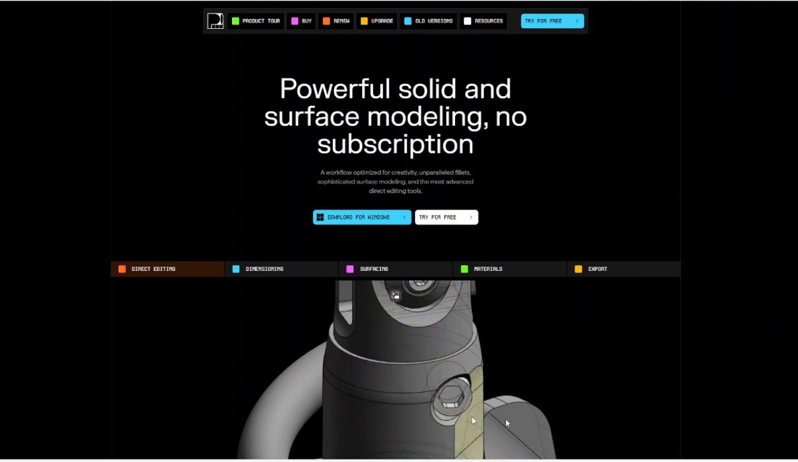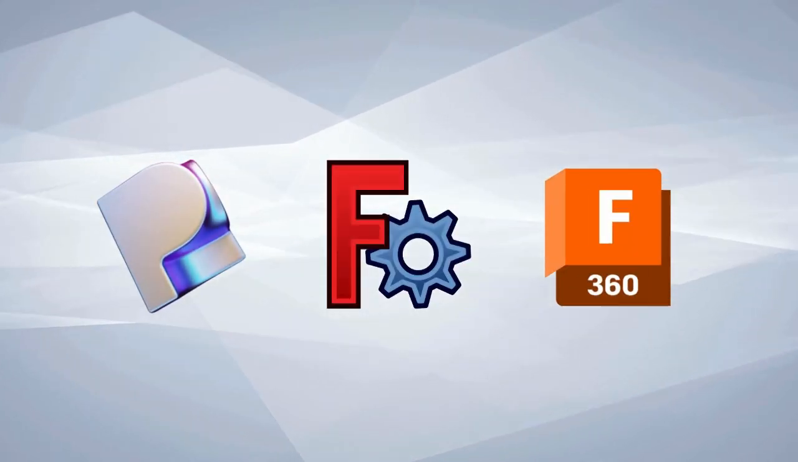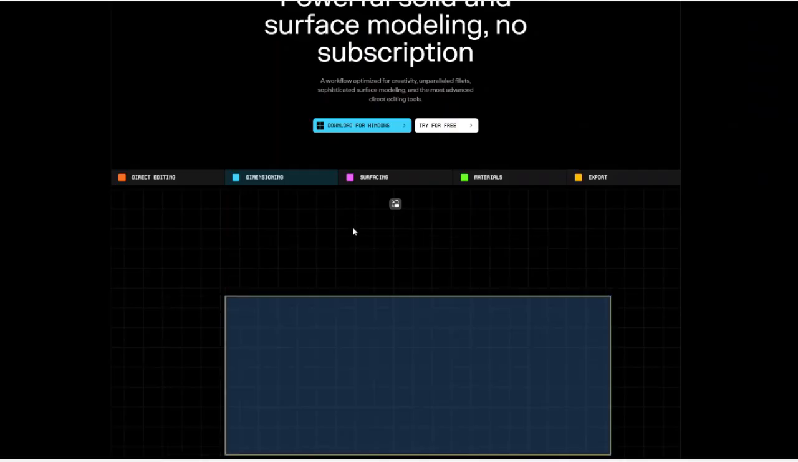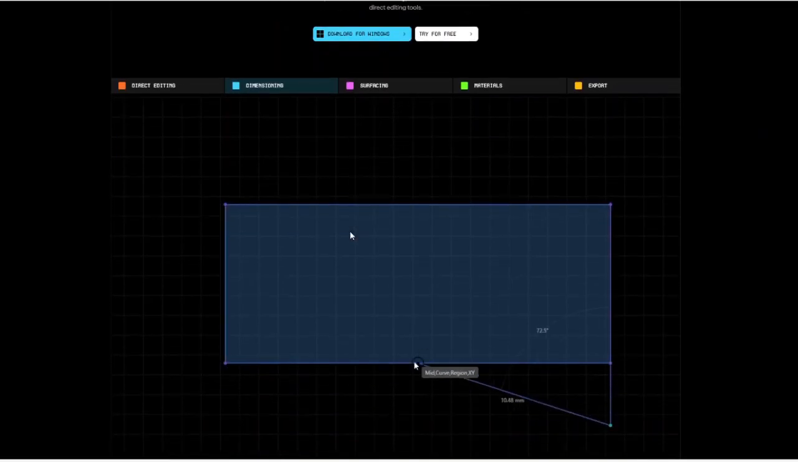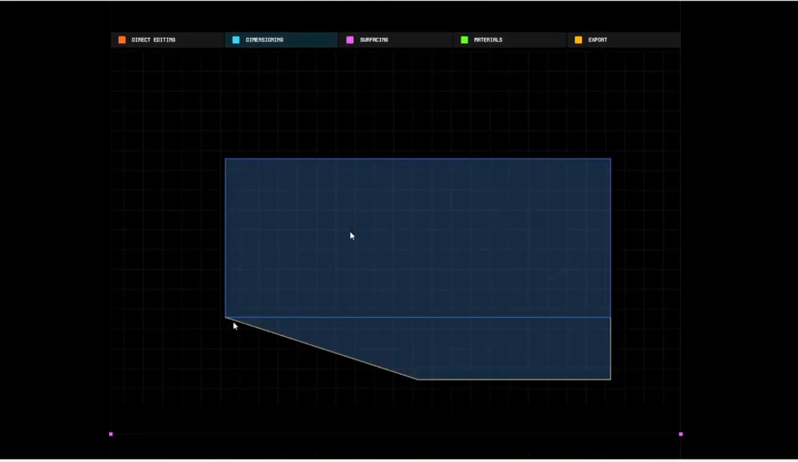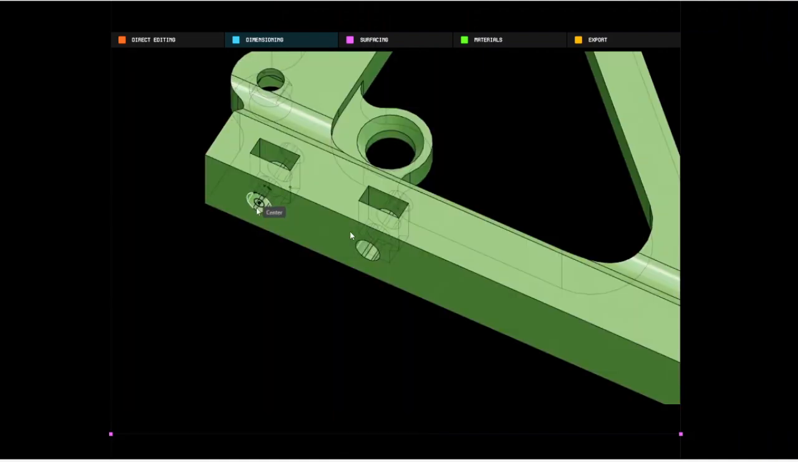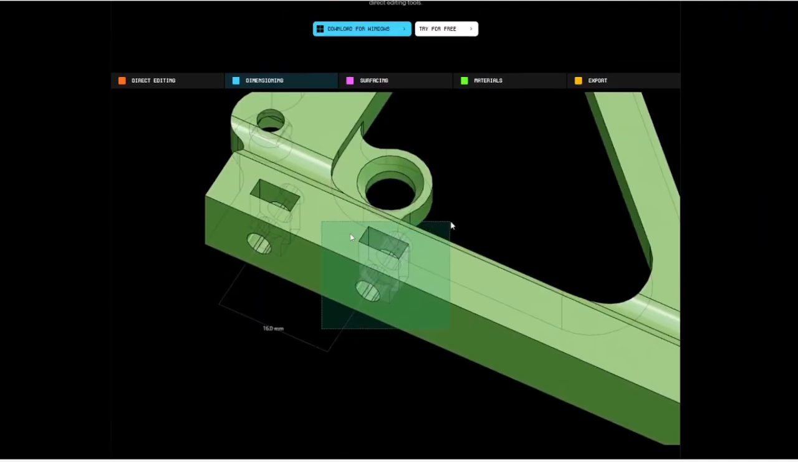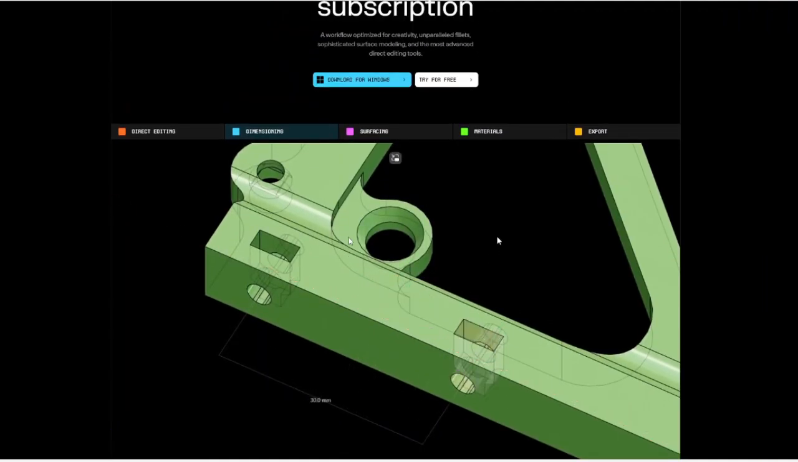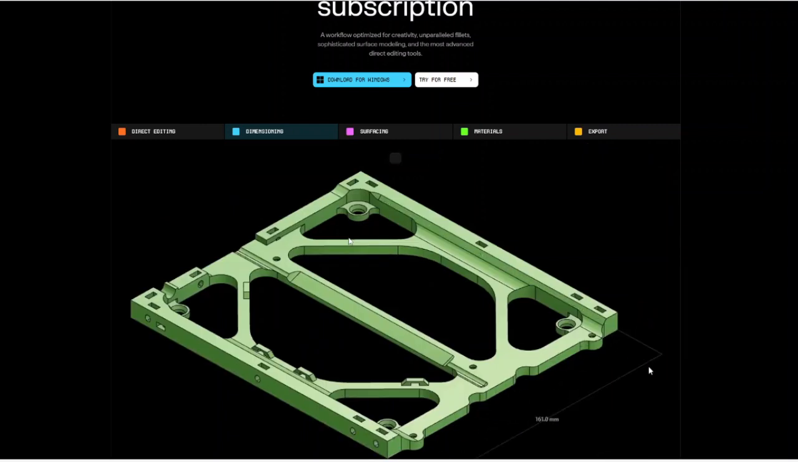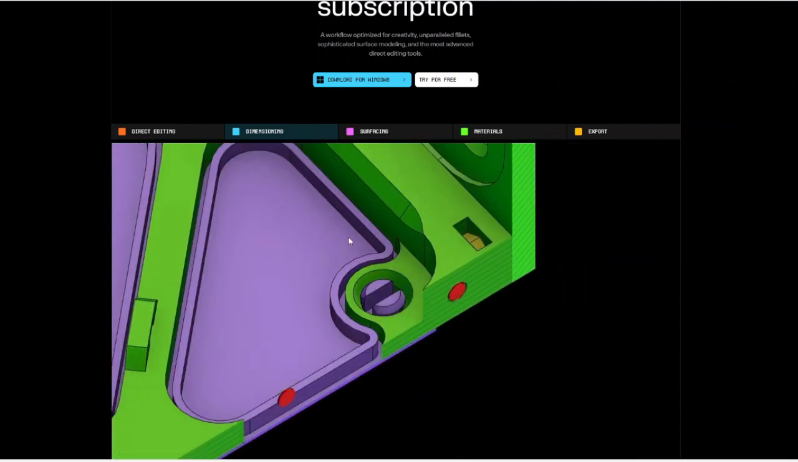Hi, today I'll be doing a detailed comparison of Plasticity, FreeCAD, and Fusion 360. These three tools are often discussed in the world of CAD and 3D design, but they actually serve very different types of users. So if you've been wondering which is the best one for you in 2025, stick around, because we're going to cover everything from what they are, their features, pricing, pros and cons, and finally which one might be the best for your needs.